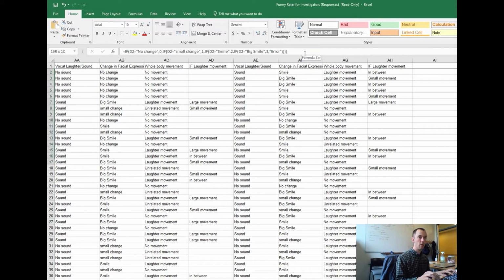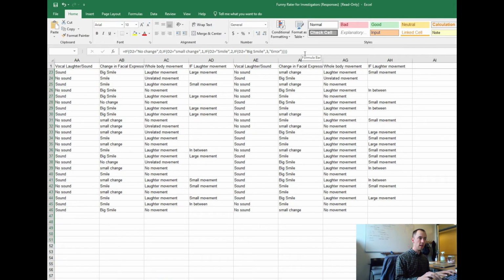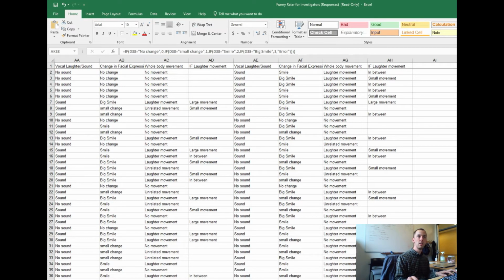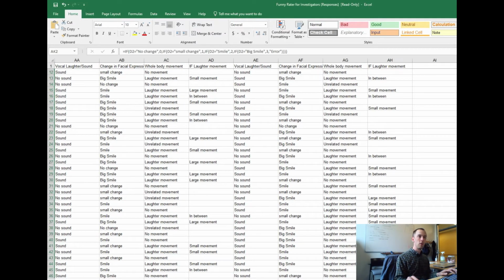Now let's score them all. Let's copy and paste that formula down, and it's going to apply to all the data we have. Look at that. We got a bunch of 2s and 3s and 0s. It's so pretty. It makes us so happy, doesn't it? All right. Now, we go over.